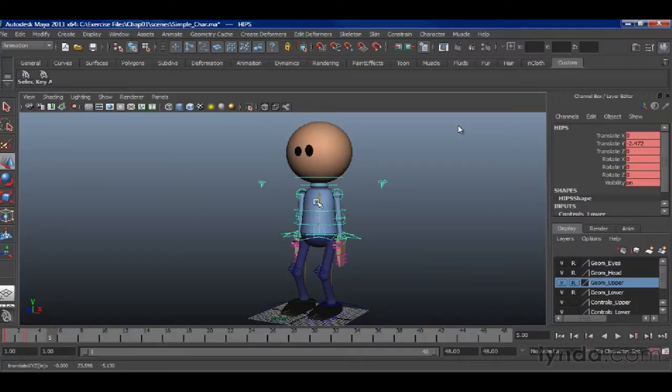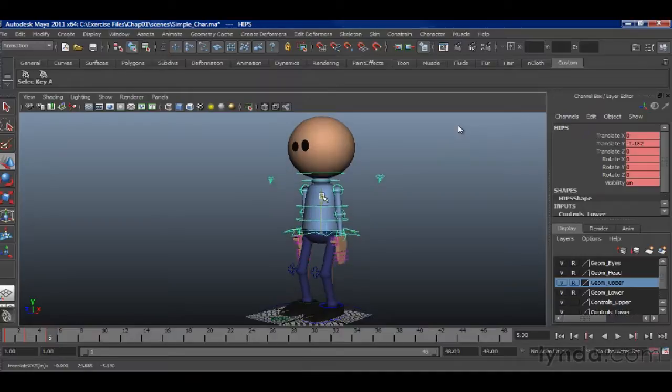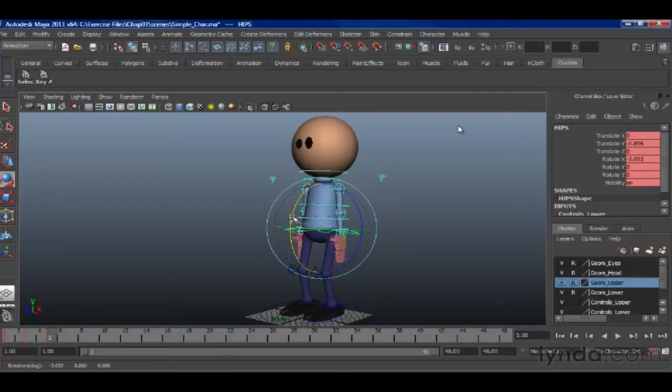So let's go ahead and make this kind of a meek pose. Let's start with making him kind of a shy character. So I'm going to move the hips down a little bit, get some bend in those knees, and then I'm going to actually rotate the hips back just a bit.